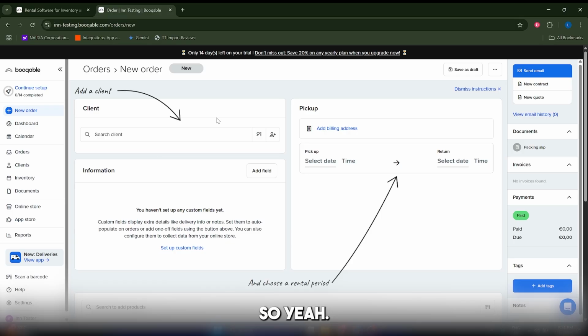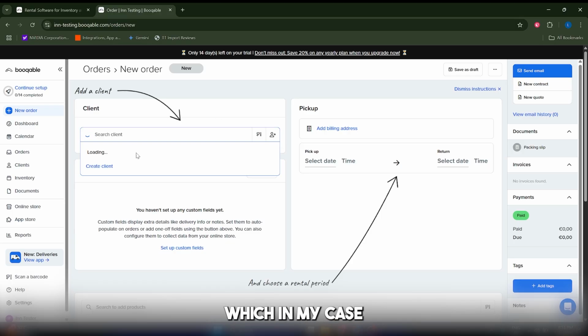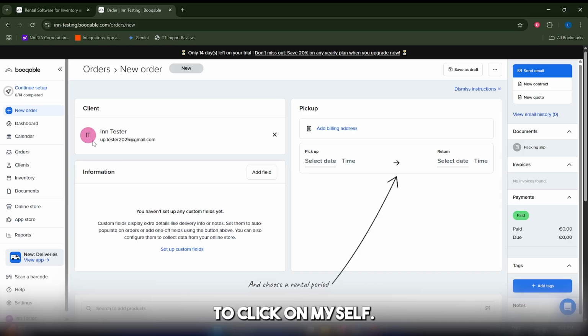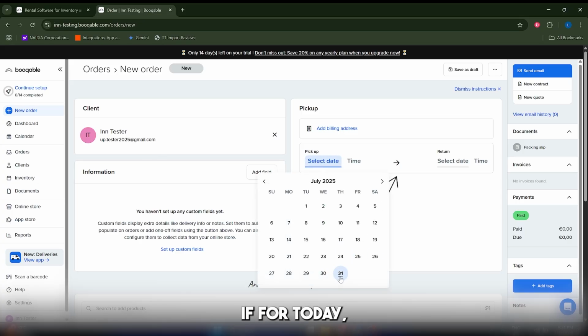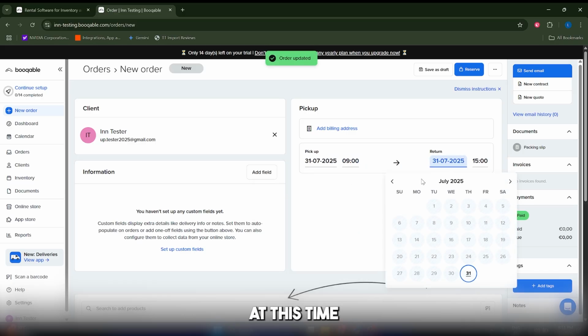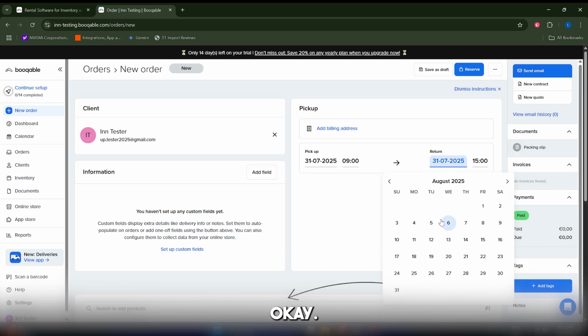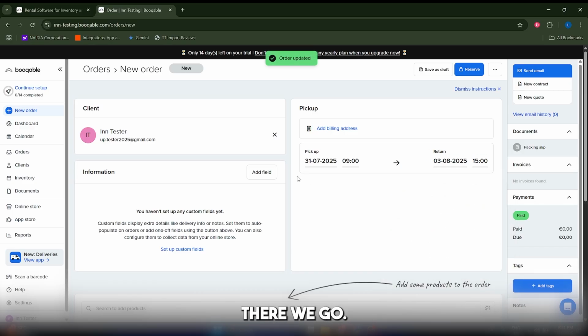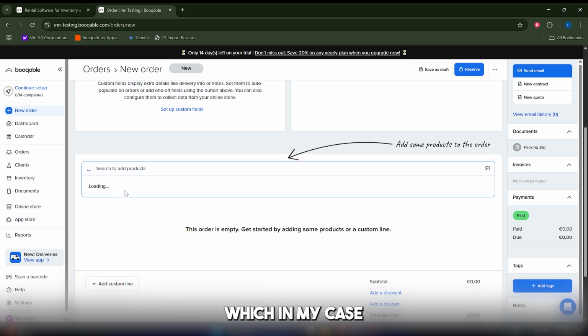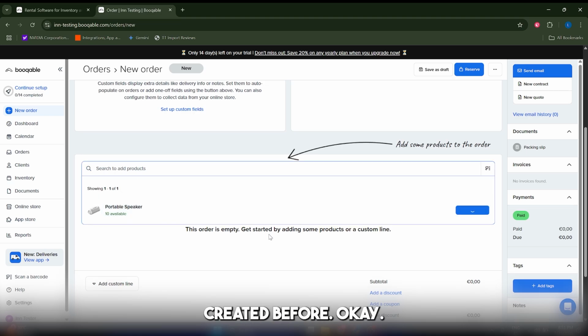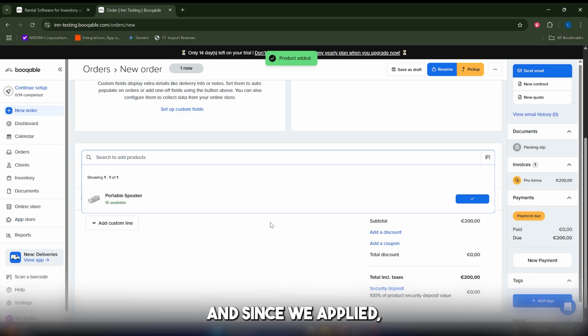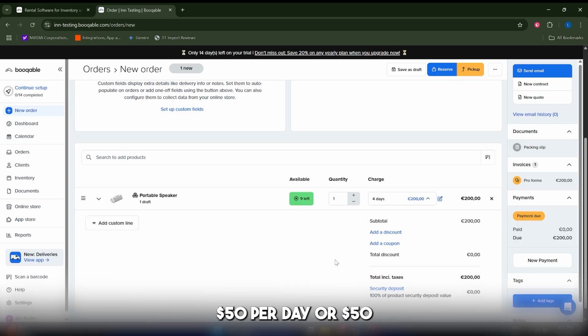Now it's very easy, guys. You just have to look for the client, which in my case is going to be myself. So I'm just going to click on myself. And now you have to select the rental period, which in my case is going to be for today, at this time until, let's give this 2 or 3 days. So like this, for example. There we go. And now you have to select your product, which in my case is going to be the portable speaker that we created before. And since we applied a rental fee of $50 per day or 50 euros per day, we're going to have a total of 200. Amazing.